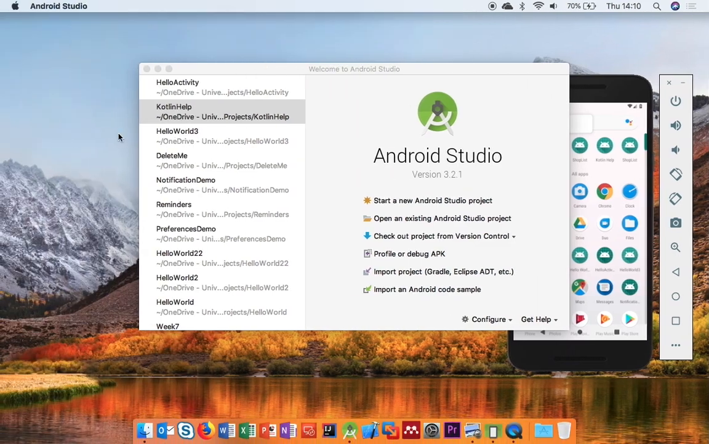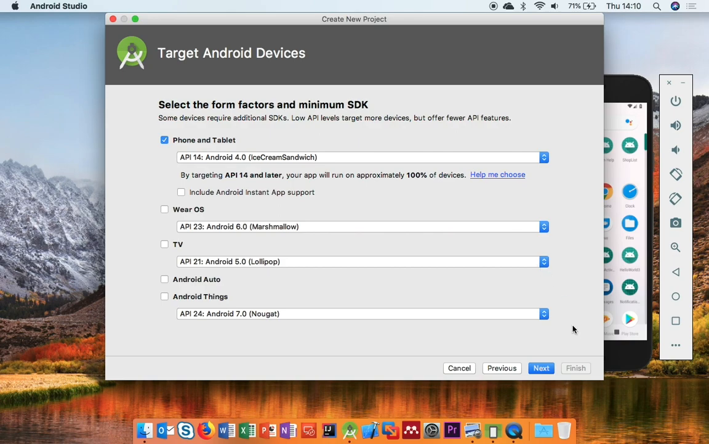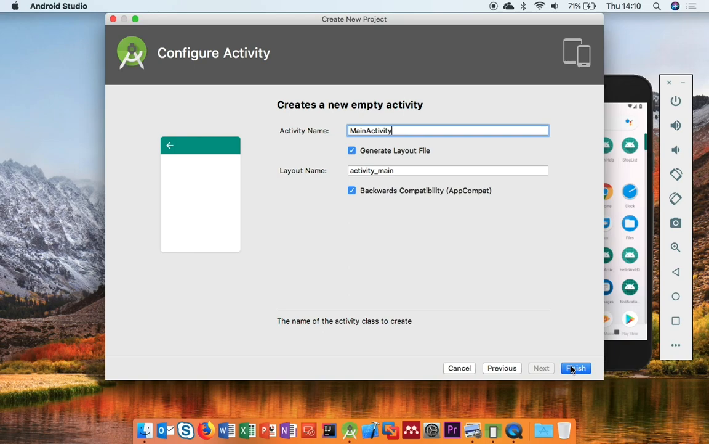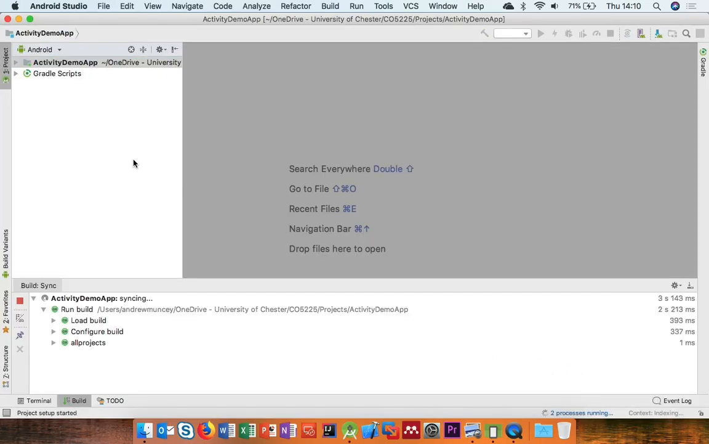Okay, so we'll create a new project. We'll quickly do a basic screen using constraint layout, and then we'll look at how we might do a similar thing using a linear layout. So what should we call this? Activity demo app. Target API 14, and we'll start with an empty activity. Okay, so just let that build.